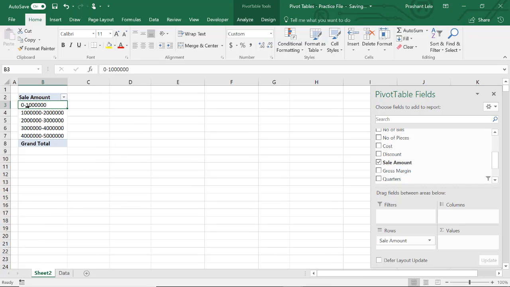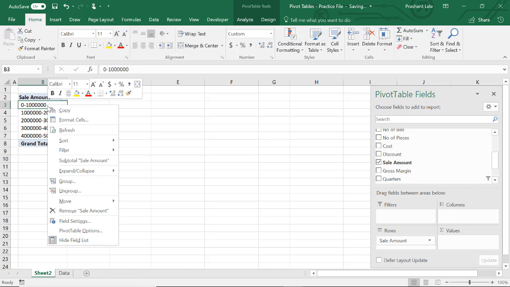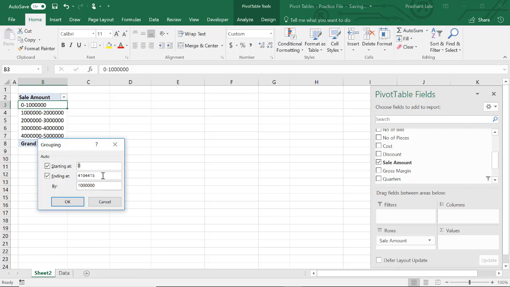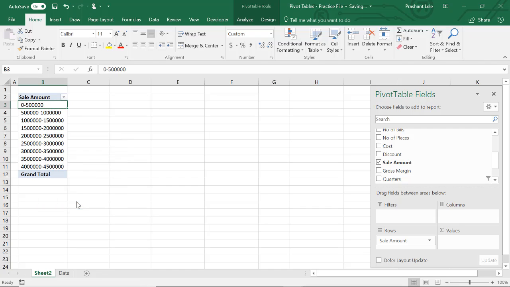So for 0 to 1 million, how many transactions are there? That means how many transactions have a sale amount of 0 to 1 million in this slab. We can change this grouping, suppose instead of 1 million we give 500,000. So my slabs will double. So this is my frequency distribution.